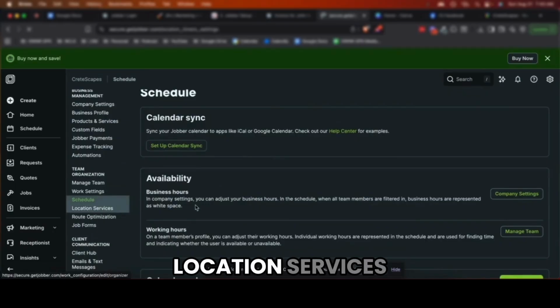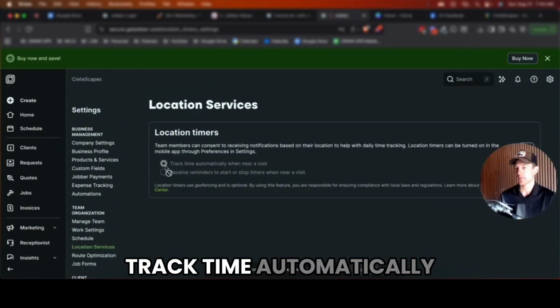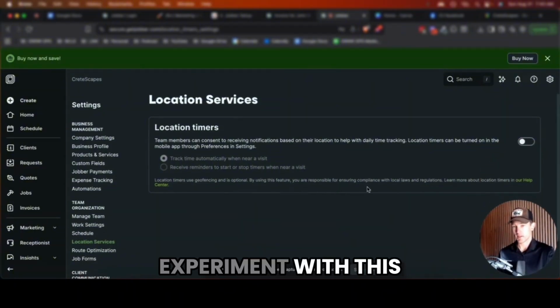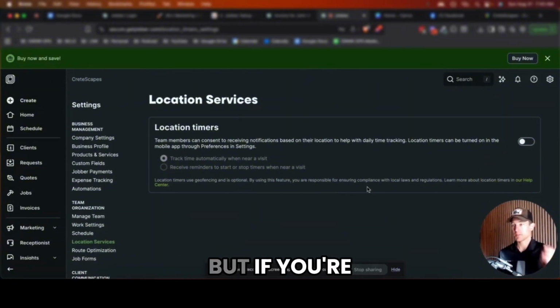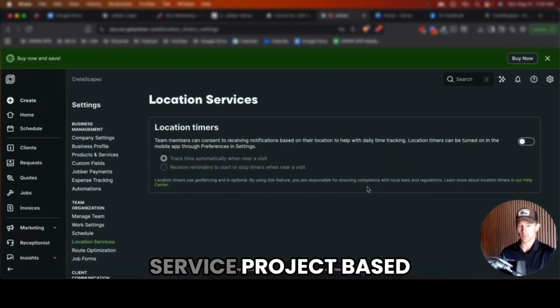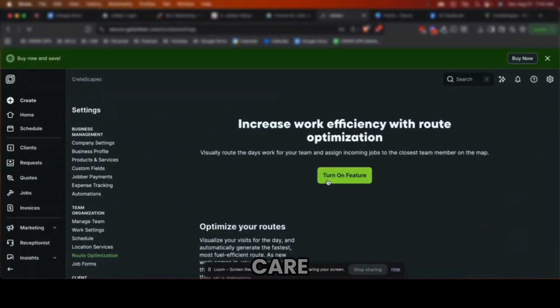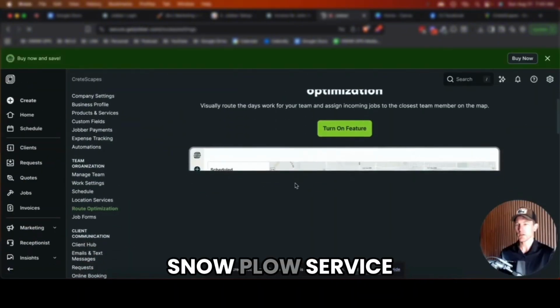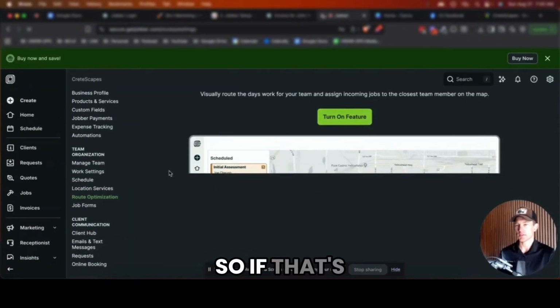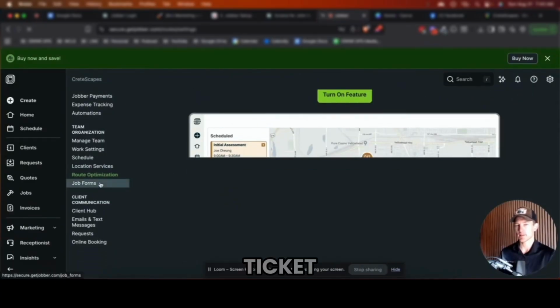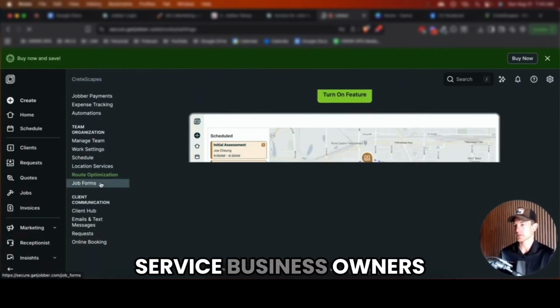Then go to location services, track time automatically when near a visit. This is for lawn care providers. We are going to experiment with this with our snow plowing business, but if you're a high ticket service, project based, you don't need to worry about this. Route optimization. Once again, this is for lawn care, snow plow, service business owners. So if that's you, I will do separate videos on that. This video is tailored to high ticket project based home service business owners.